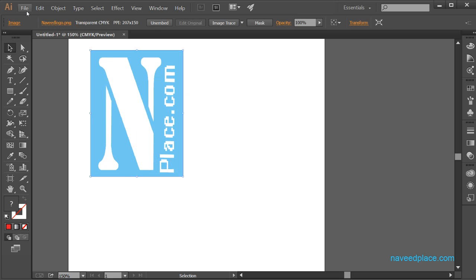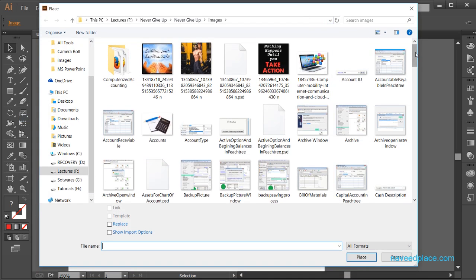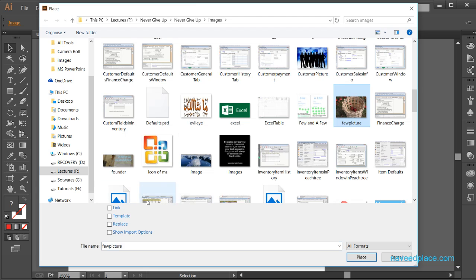If I go again in File and click on Place, and click on any picture, for example this picture, here we have some options. The first is Link. If you want to link this file, you can. It means if you delete or rename this file, or do something to it in Photoshop, then it will ask you, because now it is linked. Getting me? Anything that happens to the picture, it will ask you.